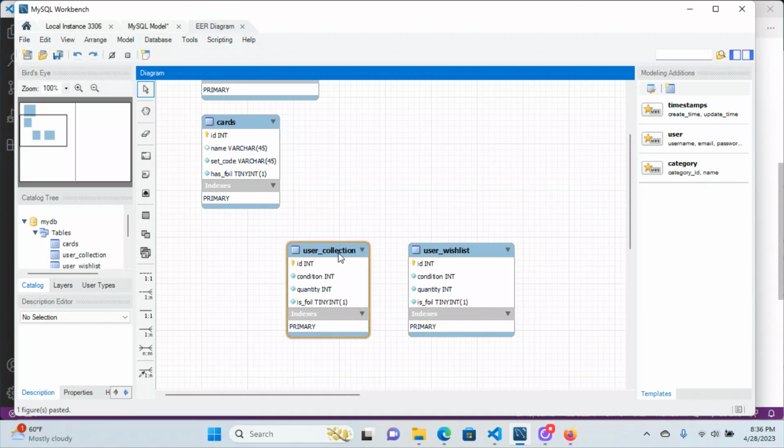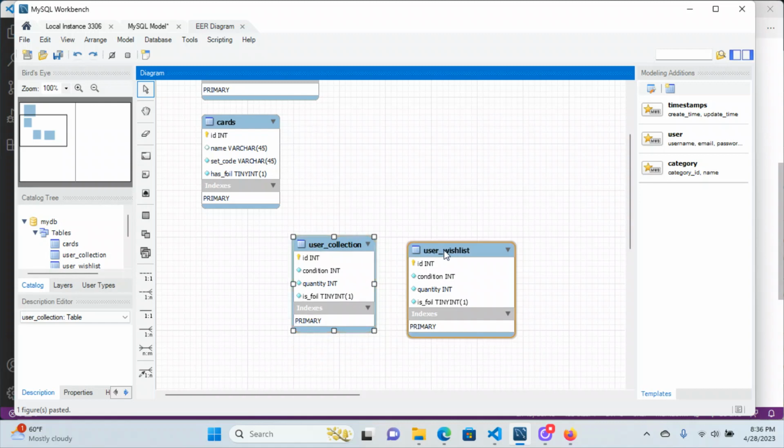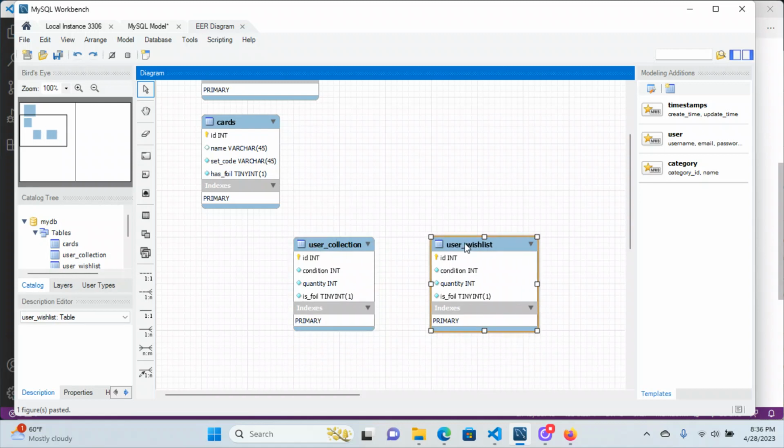Not quite. We still have to put in those foreign key constraints and get some relationships going here between these two and the cards table. Remember that these two are dependent on the cards table, right? They've got their own IDs and so on, but for the actual ID of the card, instead of storing it here or storing the name here, it's going to reference the cards table up here.